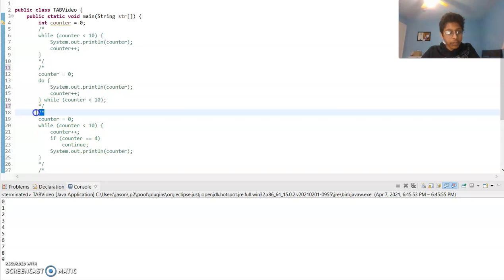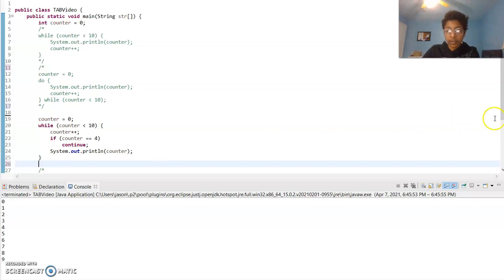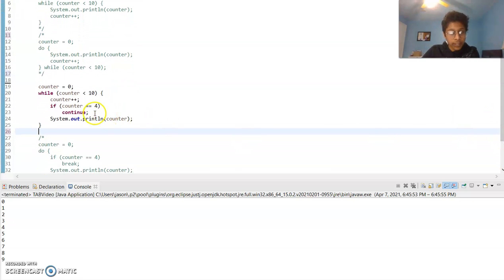Now let's take a look at the keywords continue and break. So first, let's skip over this part and just look at the while loop.